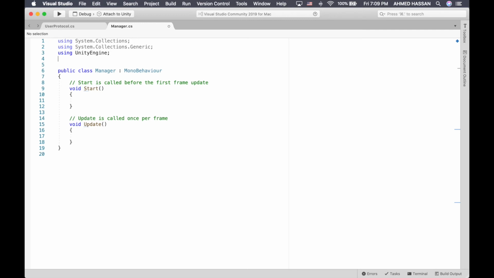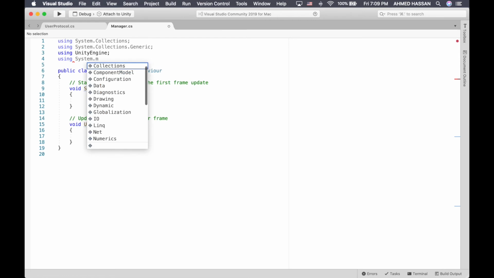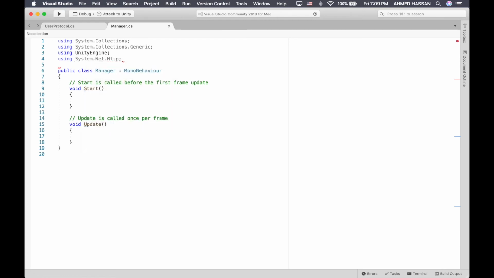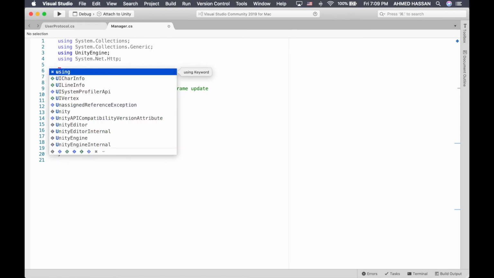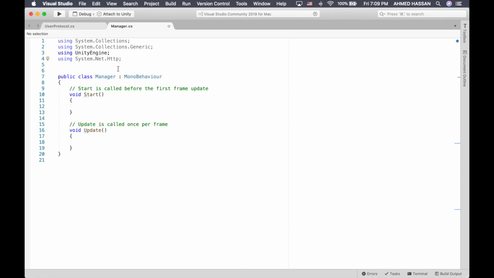And for this we can use UnityWebRequest, but personally I like HttpClient more, so I'll be using System.Net.Http, and I think that's it. That's what we need. We can fix this later if we need anything. And here I'm gonna add my functions for the web requests. So I'll have one for get users, one for insert or create users, and one for update user, and one for delete user.